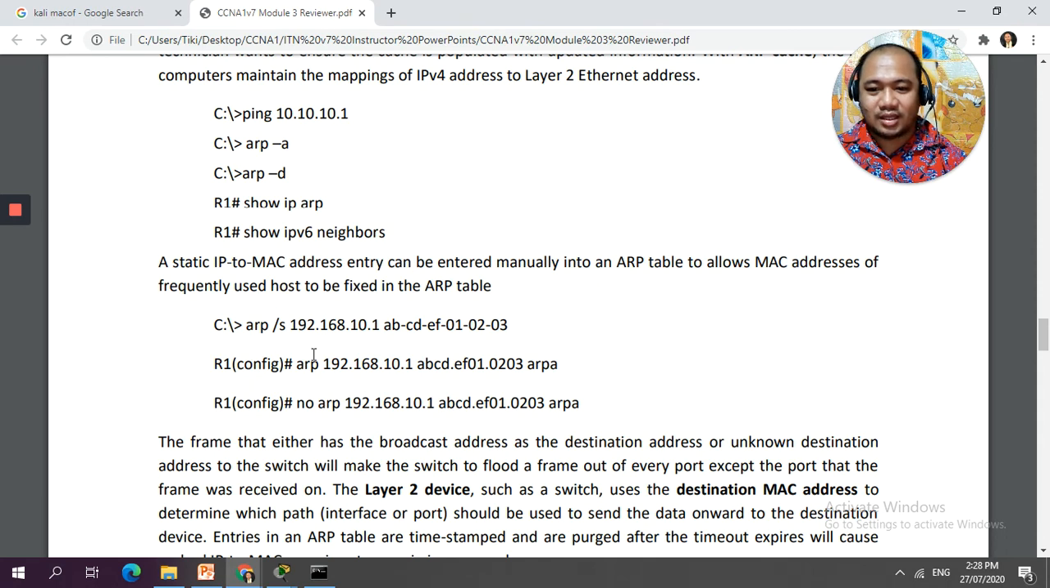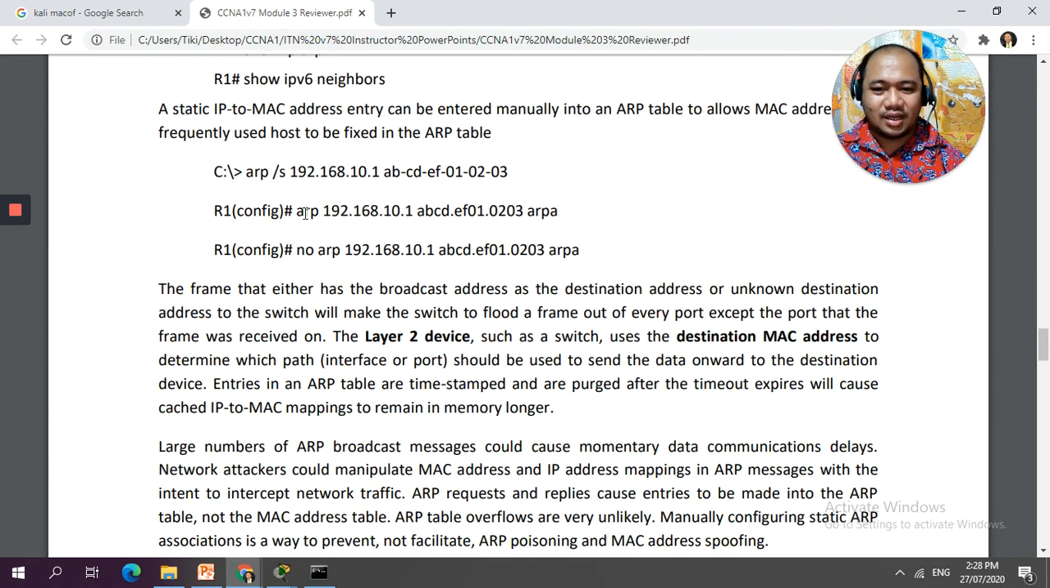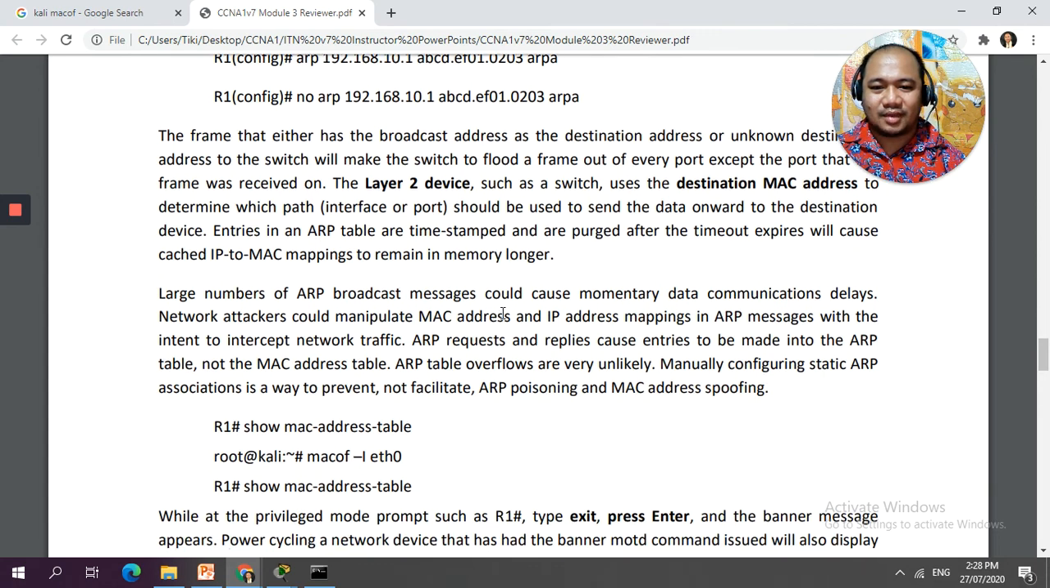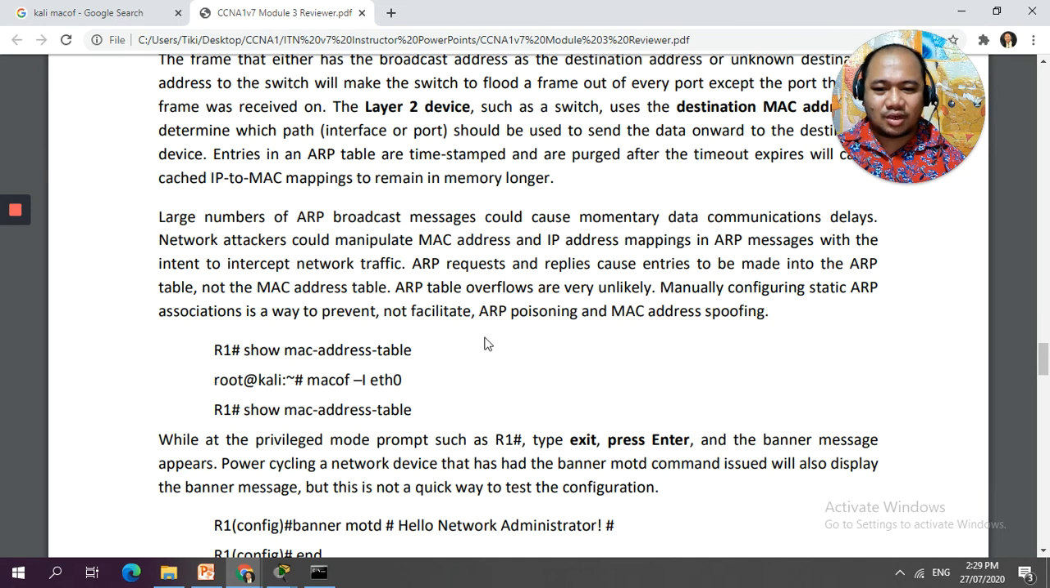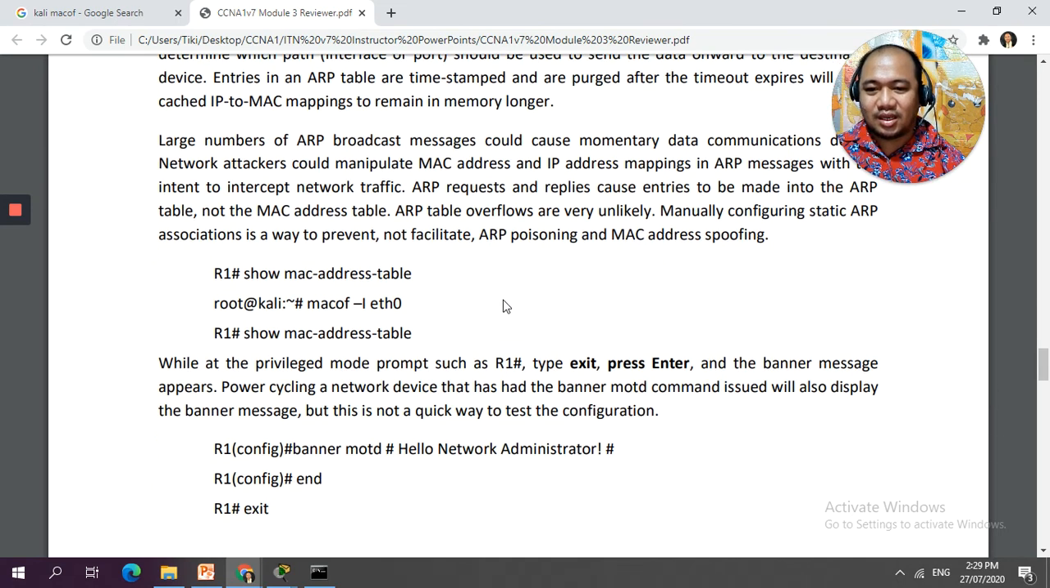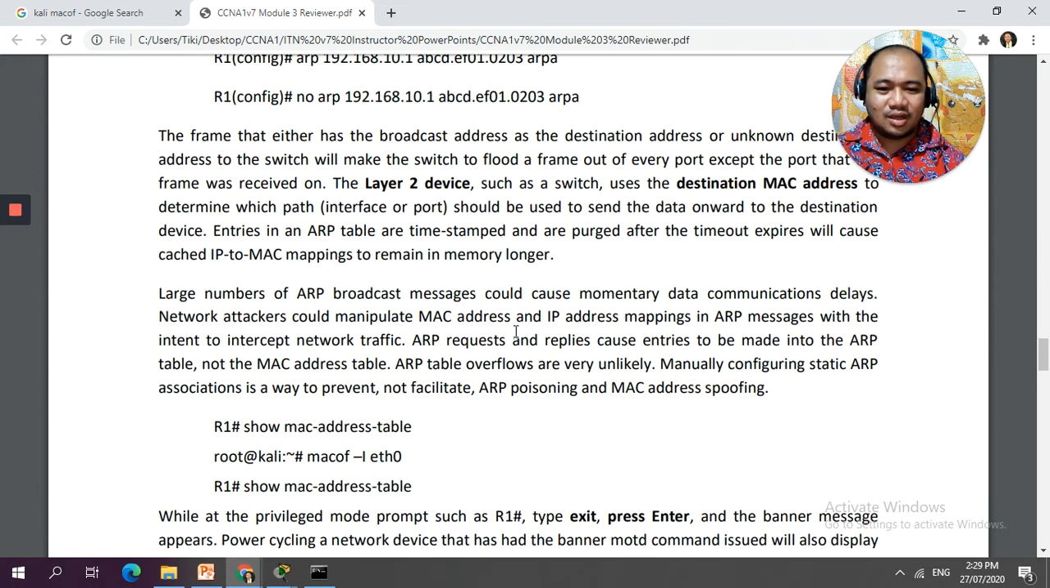Static MAC: you can also add the MAC address of a specific IP address using your command prompt. Using your router, you can also place a static MAC, but in Packet Tracer this command is not available. A layer 2 device such as a switch uses the destination MAC address to determine which path to take. Of course, the switch is very intelligent. It creates a MAC address table to decide where to transfer frames. Using Kali Linux, you learned that you can flood MAC addresses, which can be used as a threat on the network.